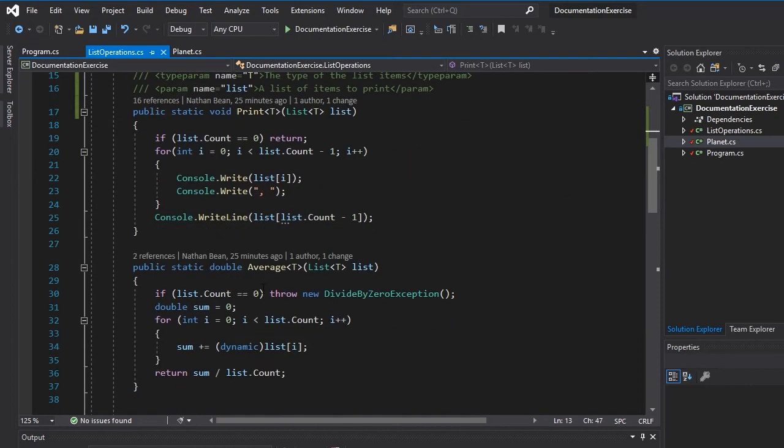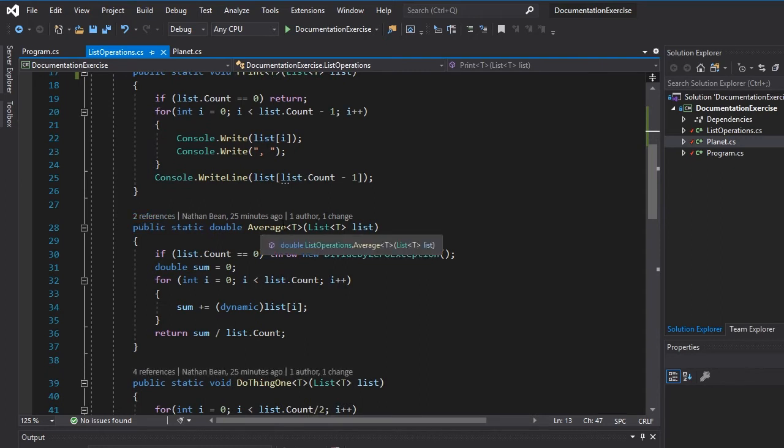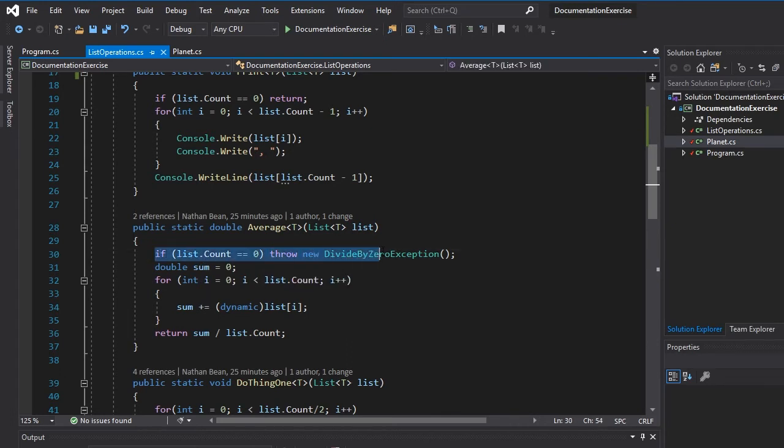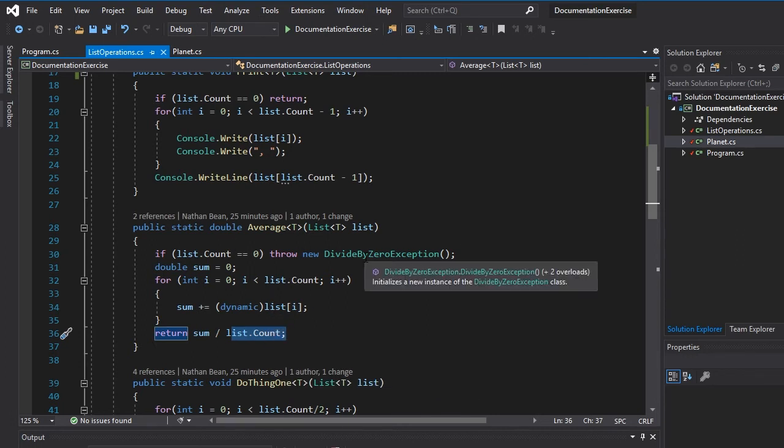Okay. Our next method is average. Again, it's a generic method. We check to see, first of all, if the list count is 0. So if we have no items in the list, we're going to throw a divide by 0 exception, because down here we're dividing a sum by the count, and if the count is 0, we're dividing by 0. So we're preventing that way up in the front.